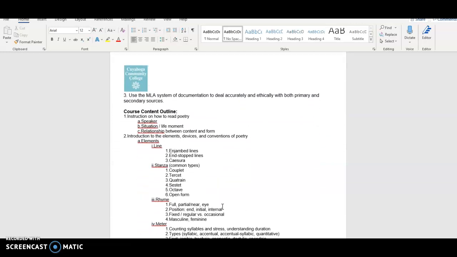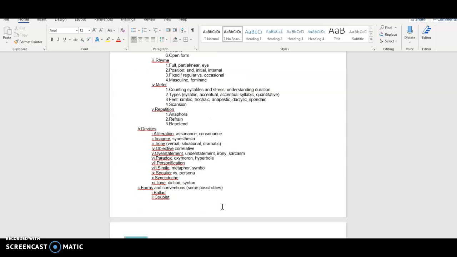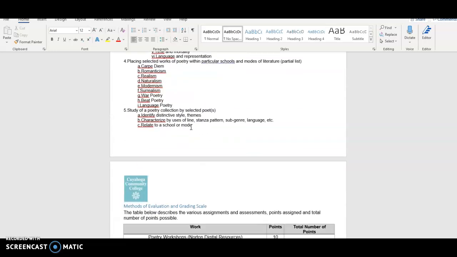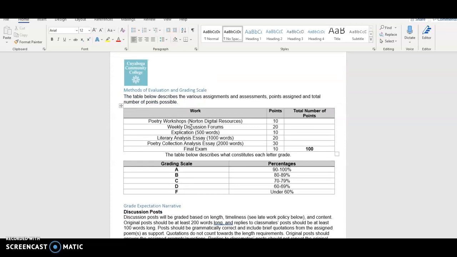The course content outline goes into detail about what you're supposed to be learning in the course. Again, I'm not going to go over that in detail right now, but as we move through the lessons throughout the semester, each lesson will include which elements from the course outline that lesson is covering for that week. The next page lays out how your grade is calculated.